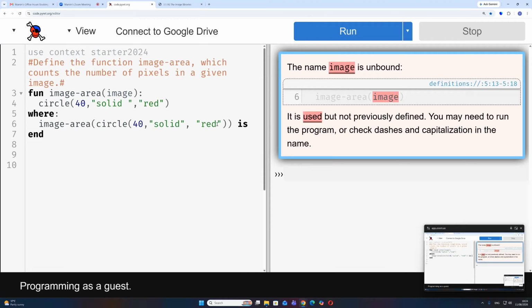40. Okay, why do you say 40? Well, it should be the same size. So what does 40 represent here? The size of the circle. Okay, size, but in what? Is it the diameter? Is it the radius? What is the size specifically? And how do we find out?